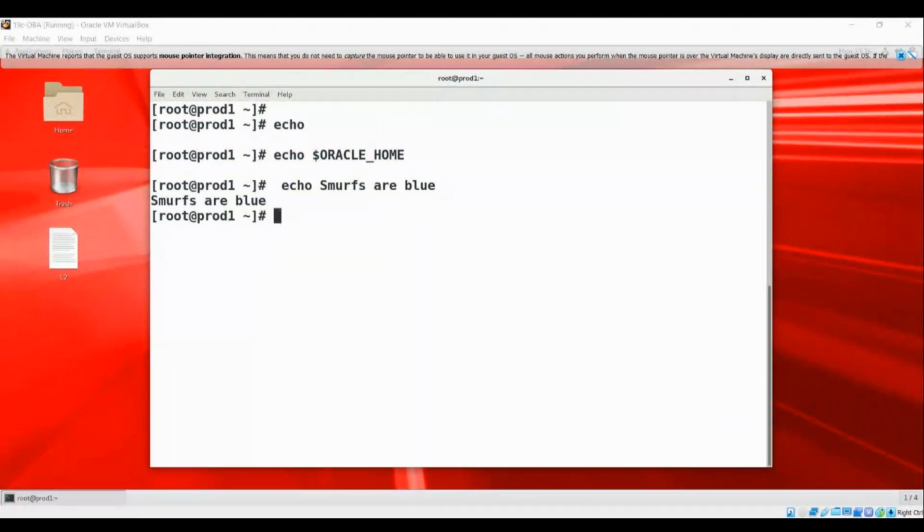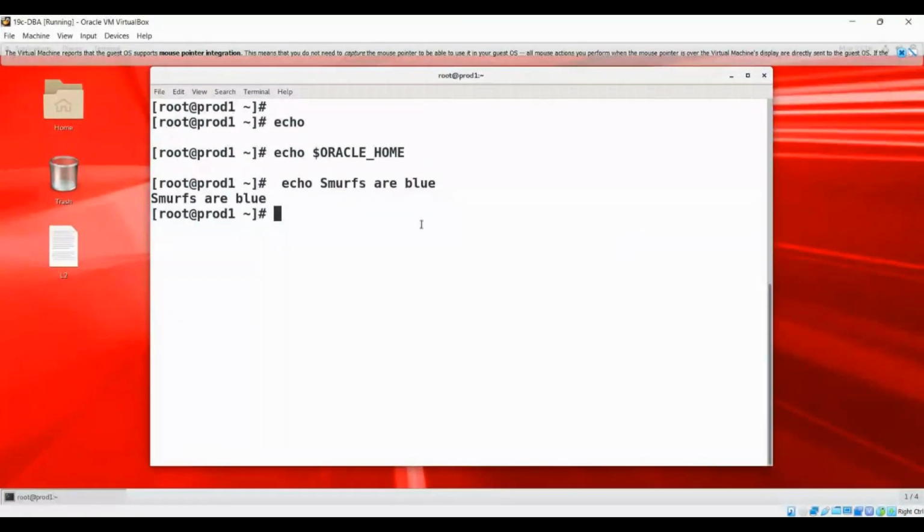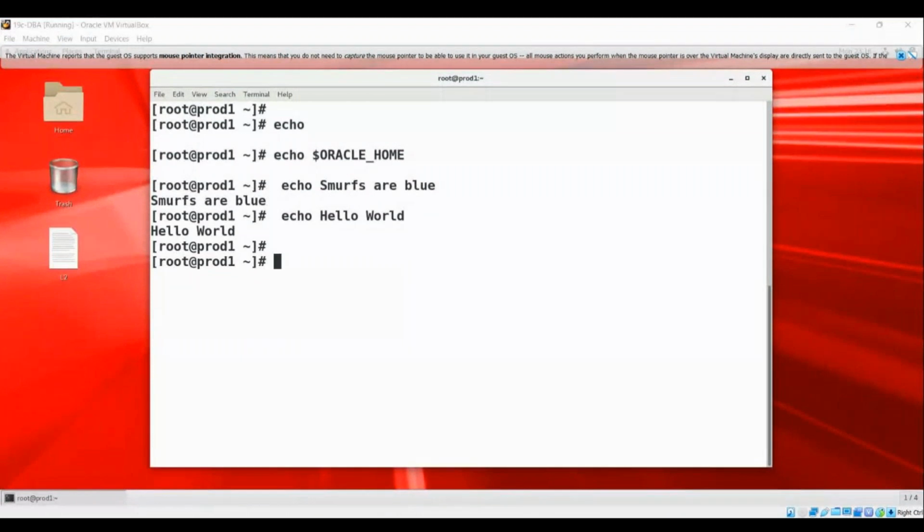Okay, so this echo option is there. If I say echo hello world, it will display the same as it is to your terminal. So this is the use of echo. If you give extra spaces, it will come like that.